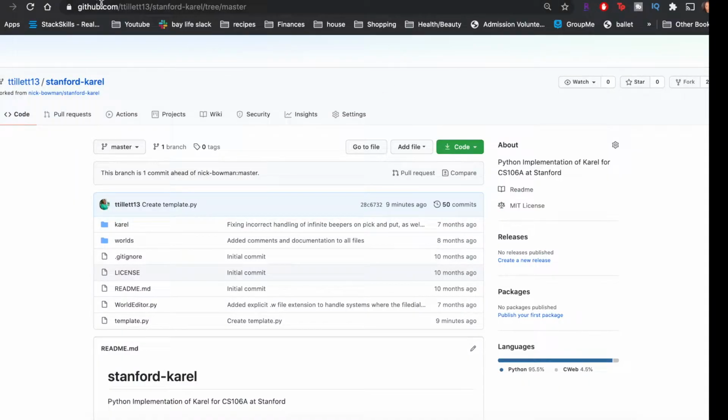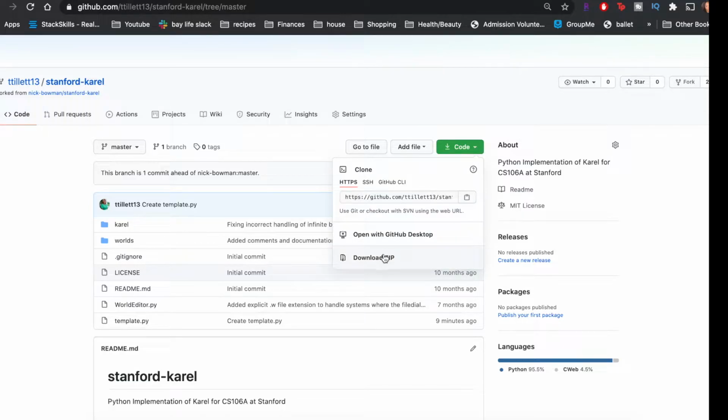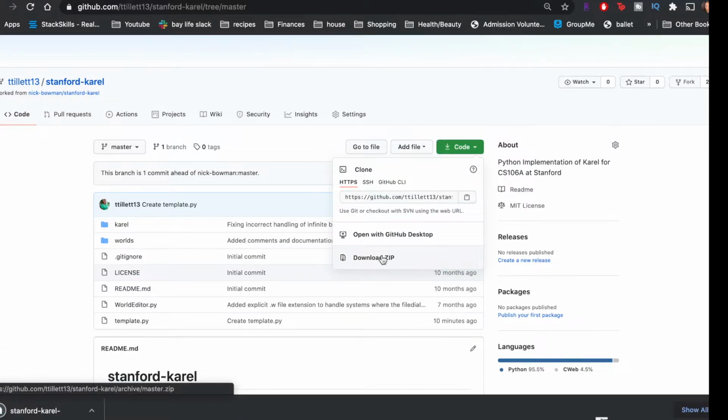So what you'll need to do is to navigate to this website, which is in the description box. So make sure you check there and feel free to pause the video if you need to find time to get the link. And once you're there, you want to go to this green code button, easy to find, click on the drop down menu and then click on download zip.